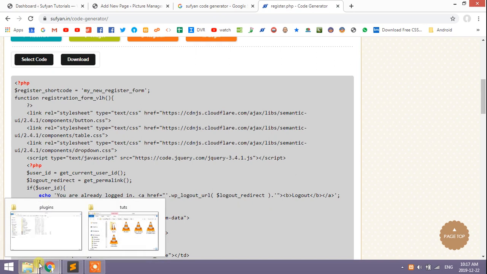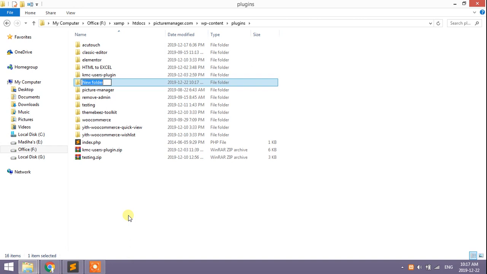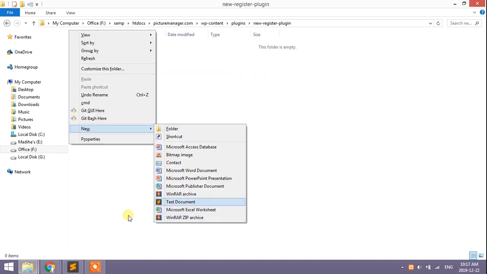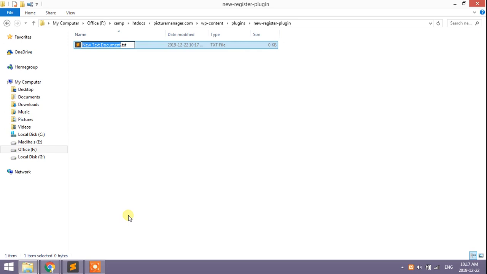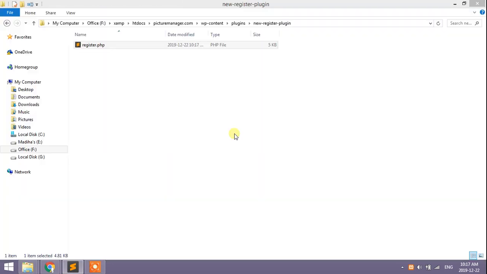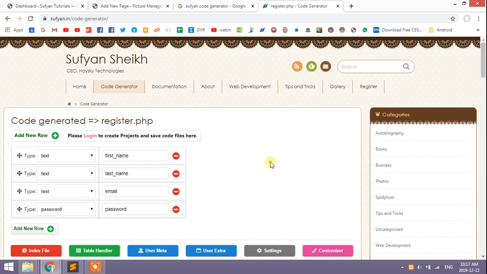Now go to plugins folder. Create a new plugin, new register plugin. Create a new text file, register.php. Paste this code in that. Okay, now register.php is done.